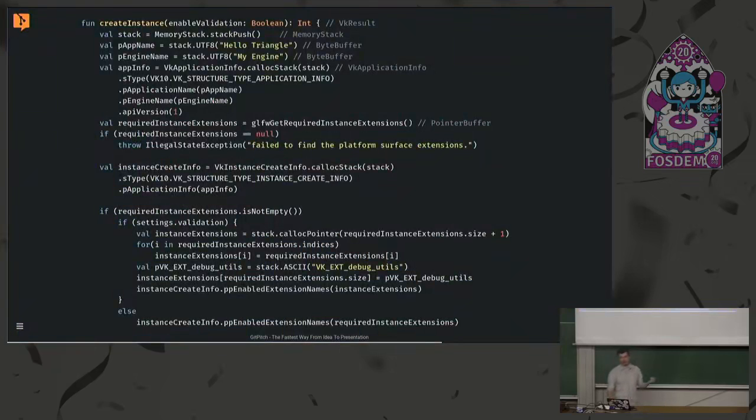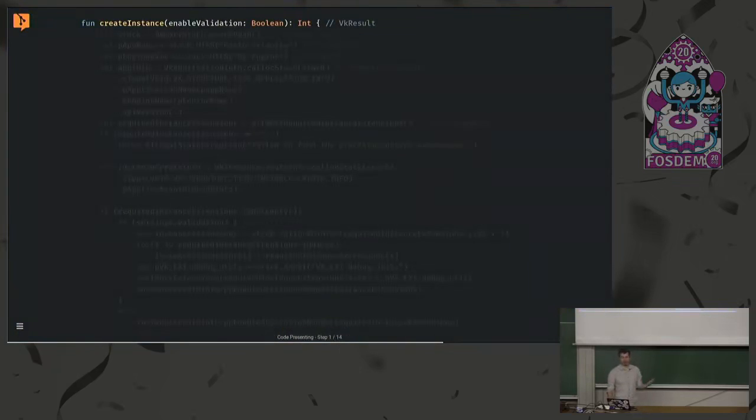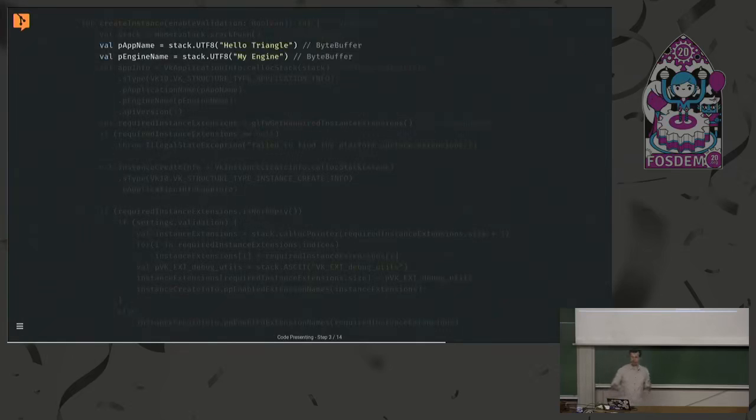So just like create instance, we want to have a validation. What do we need to do first? Usually you want to retrieve the stack at the beginning of the function and then use it in the body. We need to allocate a VK application info, but in order to do this, we first need, for our application engine name, to allocate some native space, and then allocate this string on the native memory via stack UTF-8.